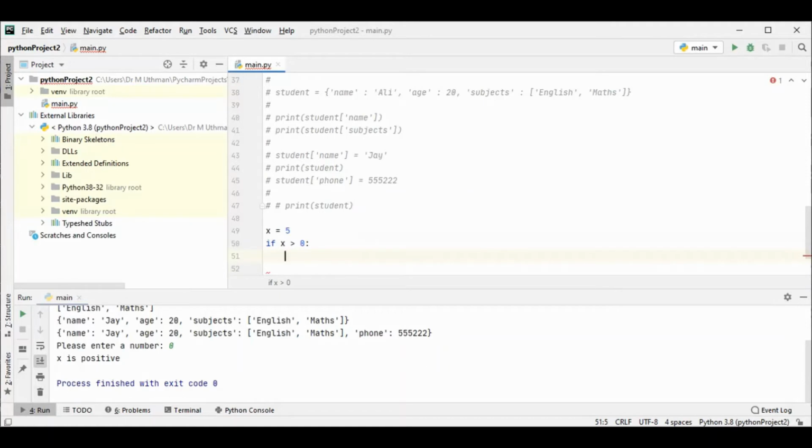So what we'll say here is print, x is positive. What I'm saying is that we have a variable here, x. The value it has at the moment is 5. So what I'm asking Python to do is that if the value of this variable x is greater than 0, then you should print x is positive.